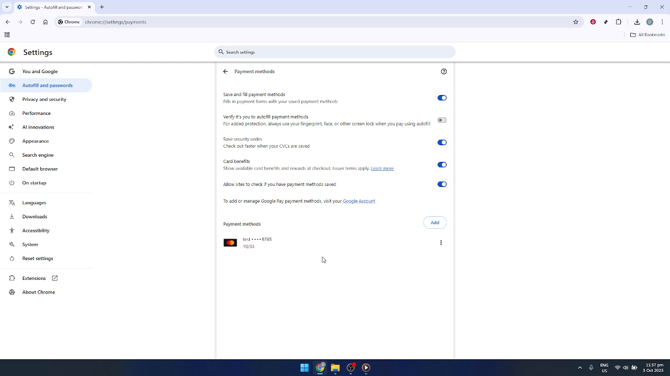And there you have it. Your payment card is now set up within Google Chrome. By having it saved, you're all set to make online shopping more efficient and less time-consuming.